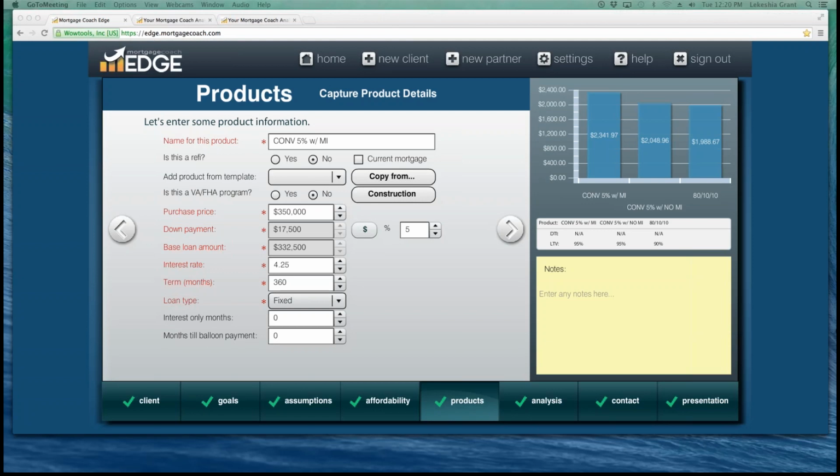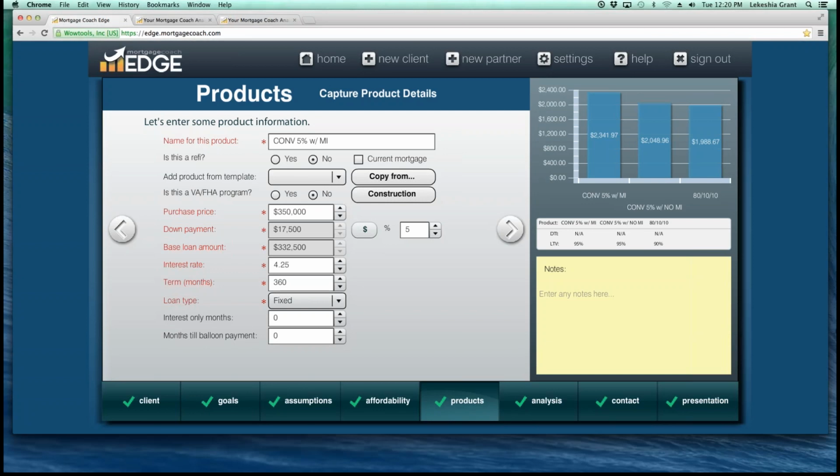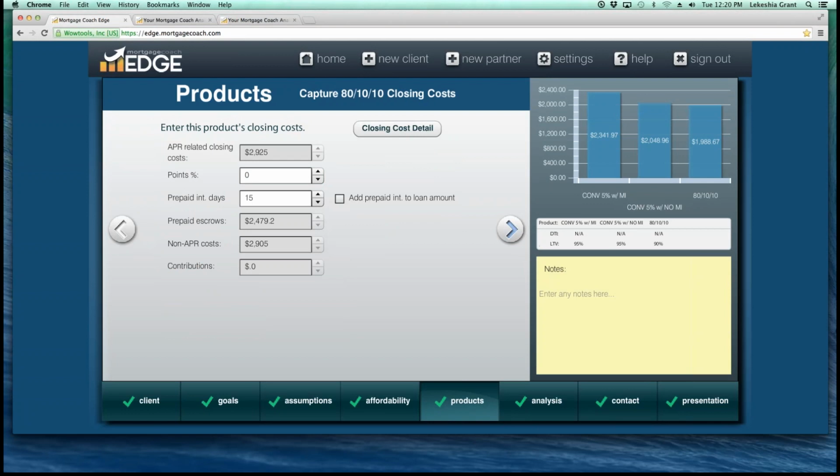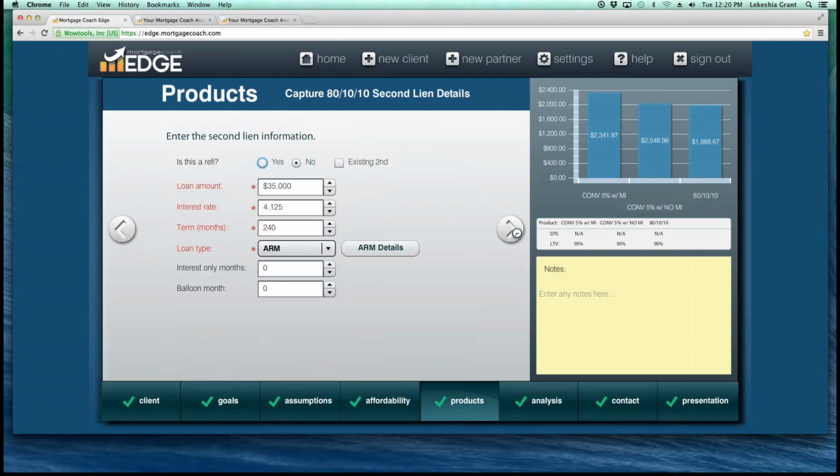The one way you can do it is you can build in that second, how we did on that 80-10-10, but instead of putting in an interest rate, you would not show an actual rate or term, and it wouldn't show a payment, but it would still show that they have that silent second, or a second attached to this loan.